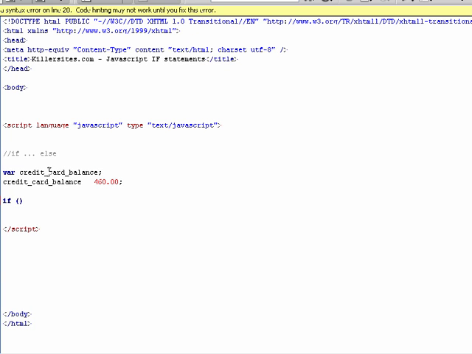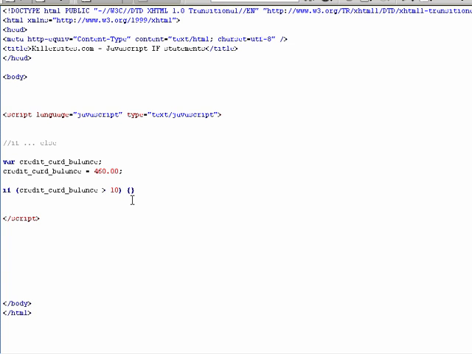If, we'll use this credit card balance variable we created here. If credit card balance is greater than 10, then we're going to tell it to, curly braces. When I say curly braces, it's the little curly braces here, these things right here. Anyhow, so let's say if credit card balance is greater than 10, then we're going to alert. Oops. All right, so we got that done.